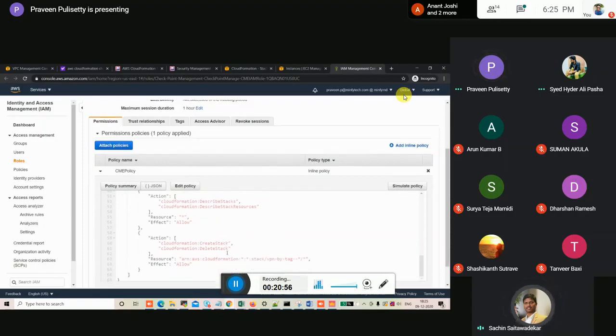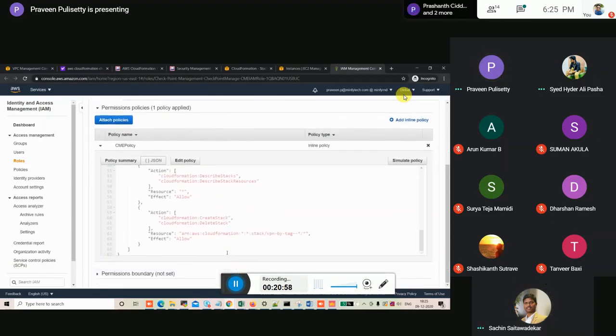So CloudFormation, display stacks, and CloudFormation. And for CloudFormation stacks, how do we confirm? VPN by tag. Got it. So understood.